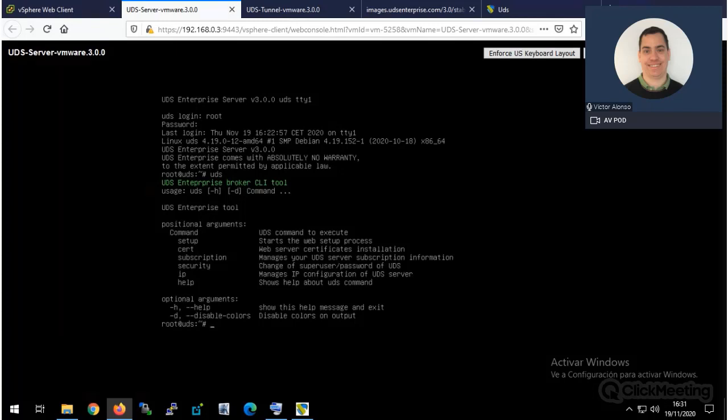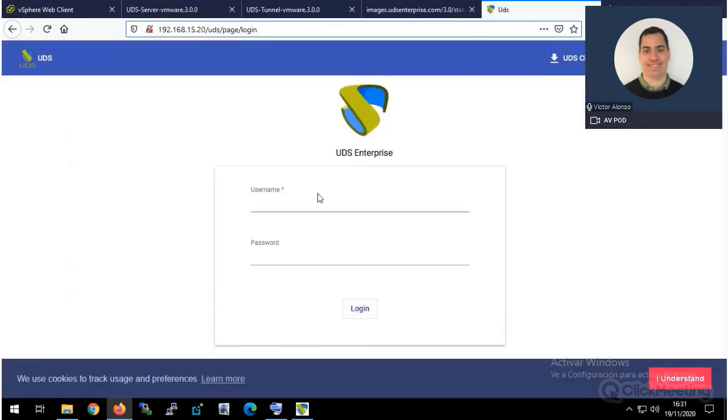UDS deploy. With the command UDS security, we can change the superuser and the password in UDS. The superuser is the user that we configured in the wizard process to enter the first time. In case we lost or don't remember the password or something like that, we can change this parameter to re-enter our UDS platform and do all the configuration that we need.